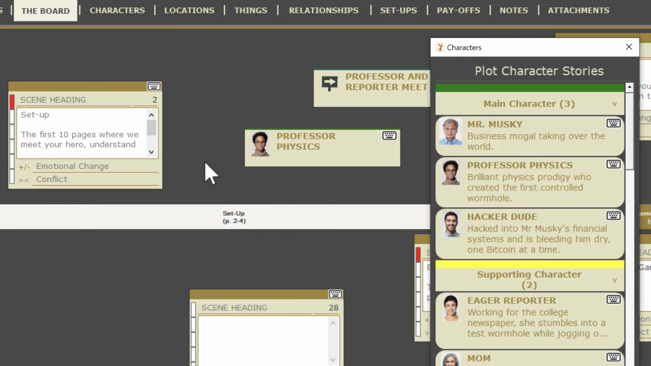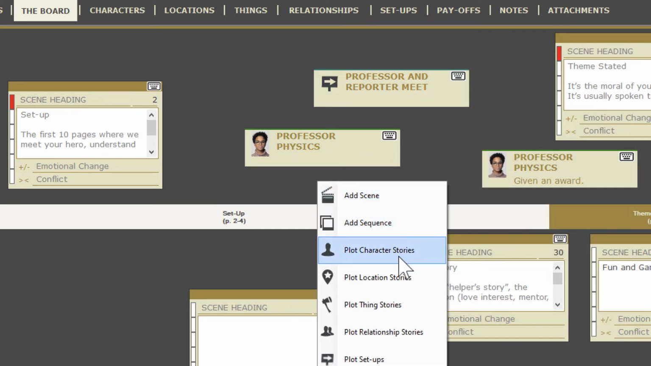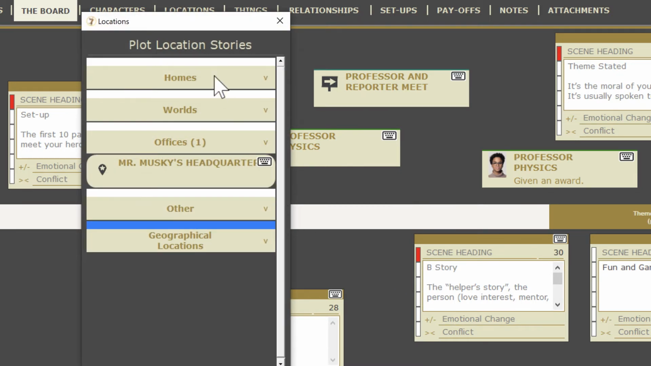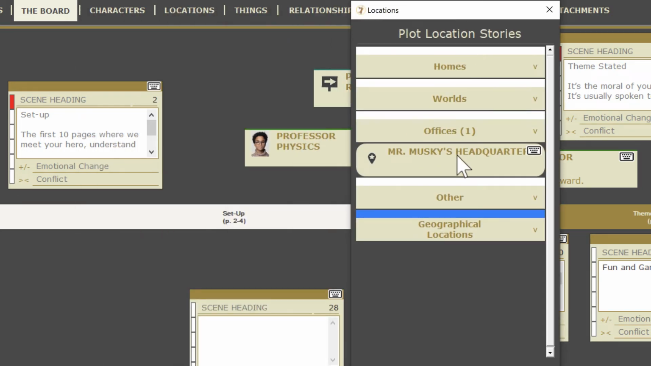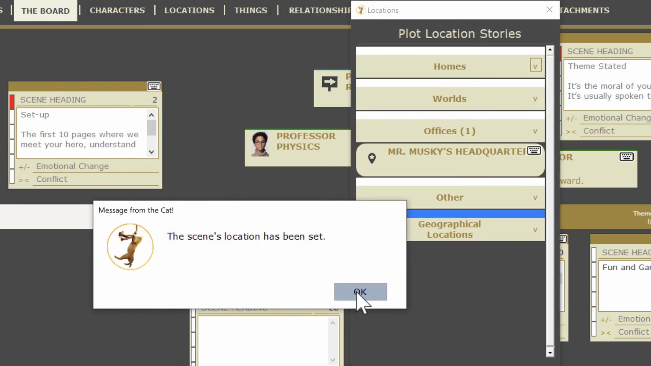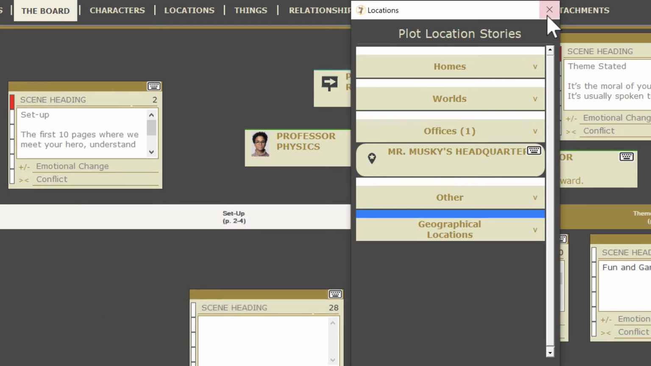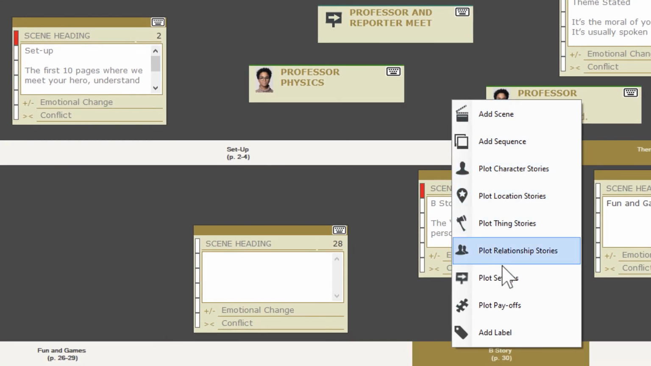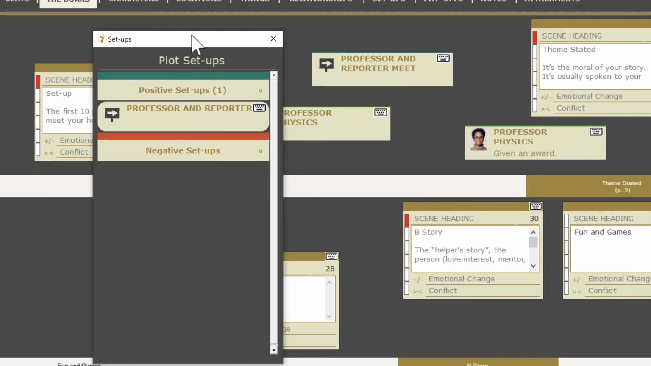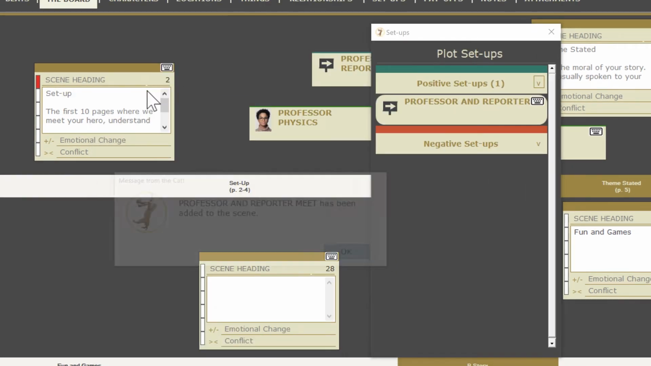Okay, I'll close the character list and open the locations list. Now I don't have to close the character list before opening the locations list. I'm just closing it to get it out of the way. All right, I'll drag the location onto the scene, click OK, and close the locations list. Now just for fun, let's add a setup to the scene. I'll open the setups list. I'll drag this setup and drop it onto the scene.